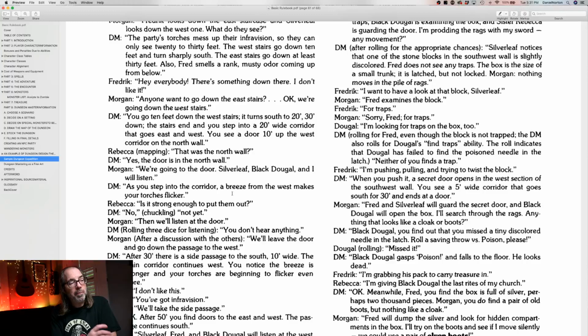DM says, as you step into the corridor, a breeze from the west makes your torches flicker. Rebecca, chiming in again: Is it strong enough to put them out? DM, chuckling: No, not yet.